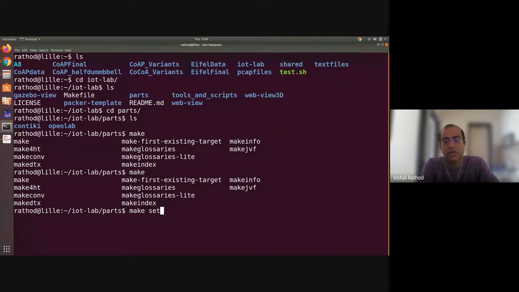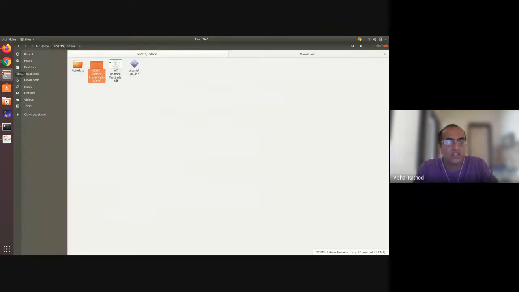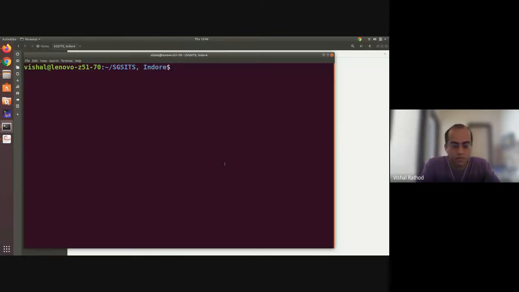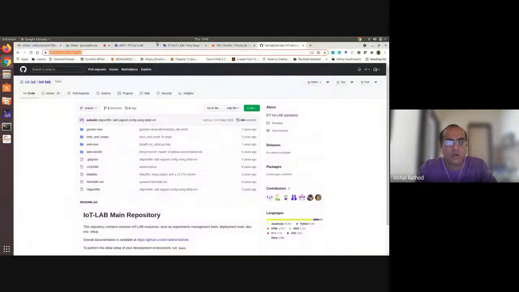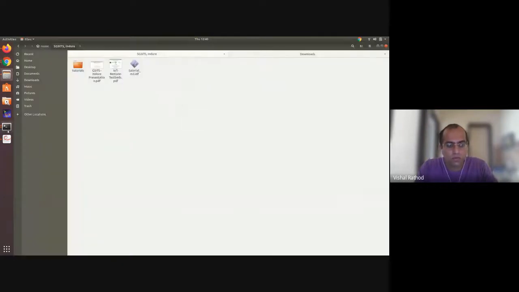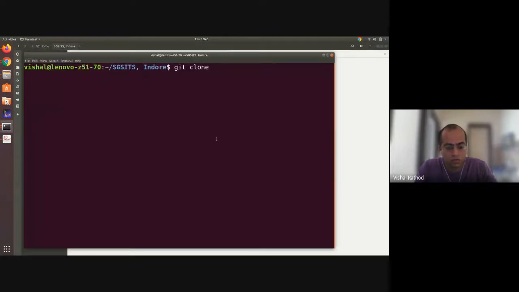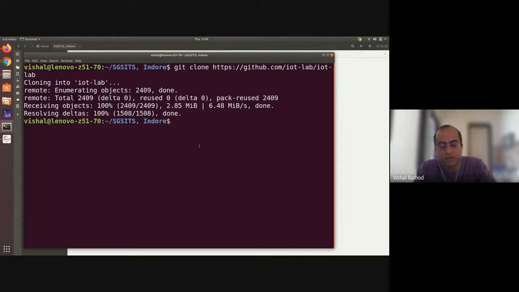Okay, it's not showing, but you have to type make. I will show you in the local system. Let me clone it on the local system so you can understand it. Now, you have to clone it on your local system. So it will be cloning the IoT lab.